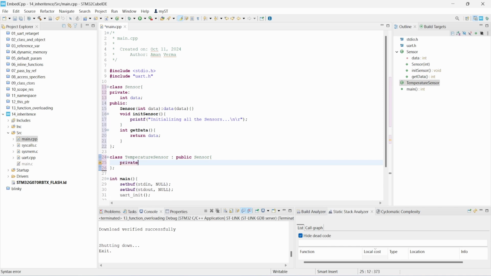Here, if I have a private attribute called int threshold, we can have access to data in the temperature sensor, but we cannot have access to threshold in the sensor class. So the base class attributes can be accessed in our derived class, and derived class attributes cannot be accessed in the base class.